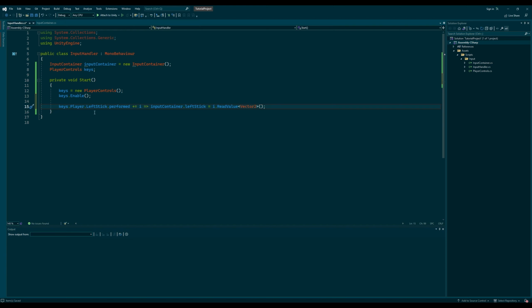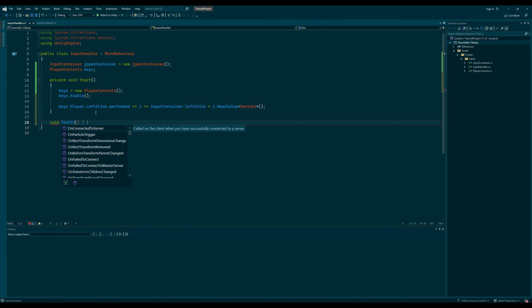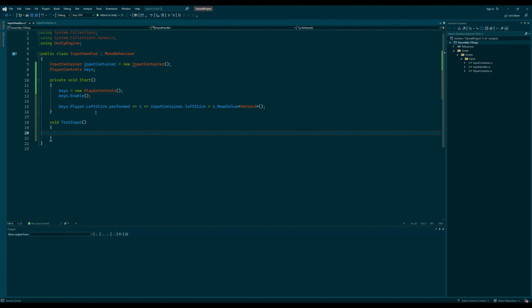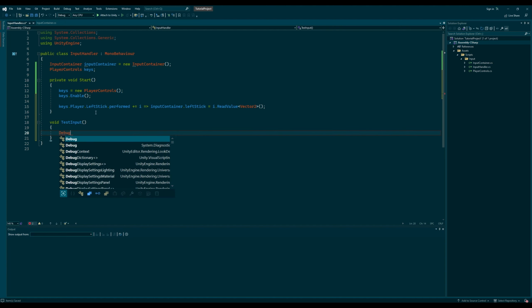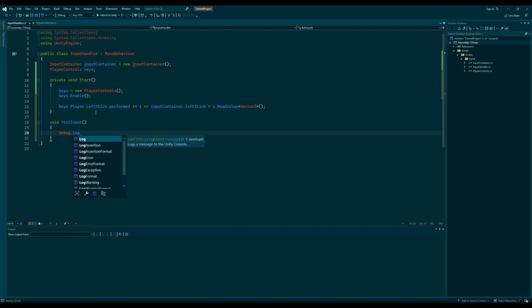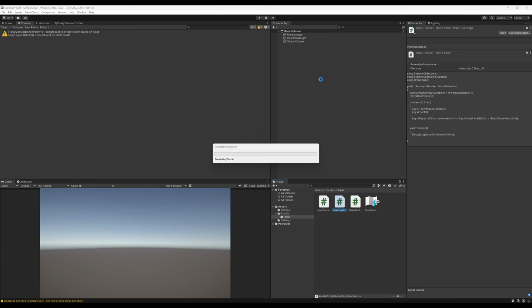Okay, so now we can test this already. Let's just make a method, void test input. We'll just go debug.log input container dot left stick. Save that. Come back to our game.